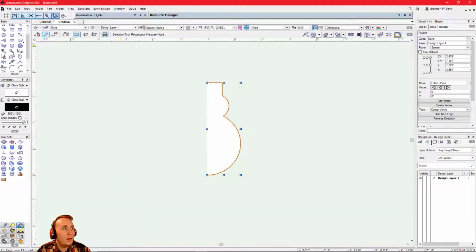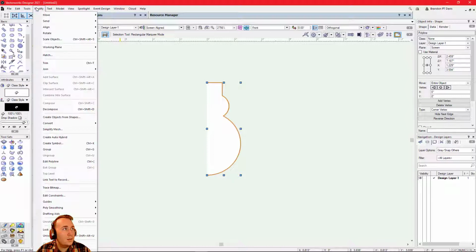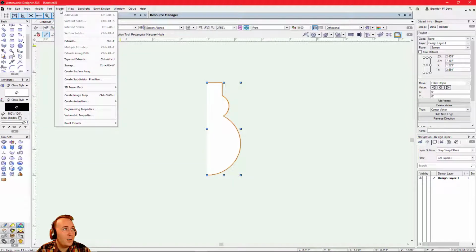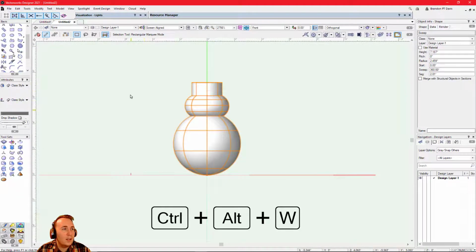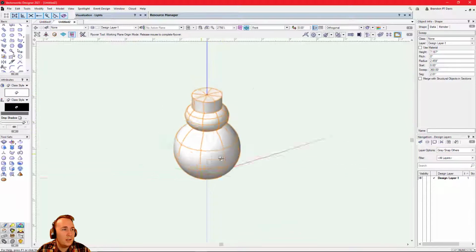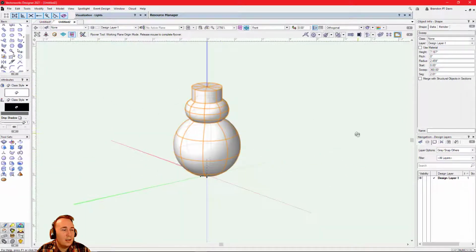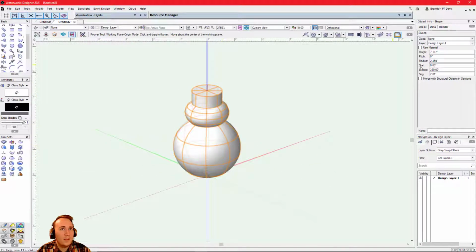If I go to Model, Sweep, I'm just going to press OK. So it sweeps around 360 degrees, creating this shape. If I go to the Object Info palette, I can show a few things.